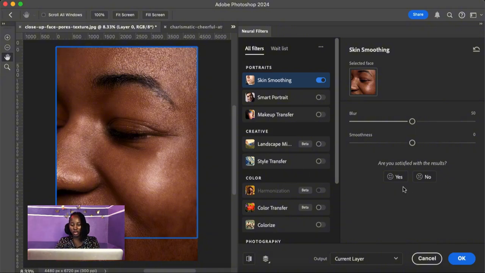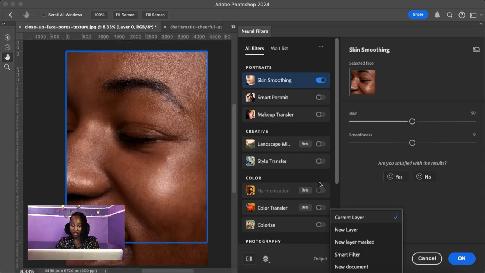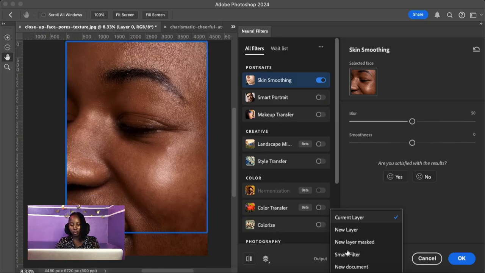So when you are about exporting, or before you click OK, look at the output section. You have current layer, and this current layer means if you click OK, this edit will be on the layer that is selected, which I do not advise. You could actually ask it to come up on a new layer, which is better off, or new layer mask, having a layer mask on it, or smart filter, which is another one that I would recommend.